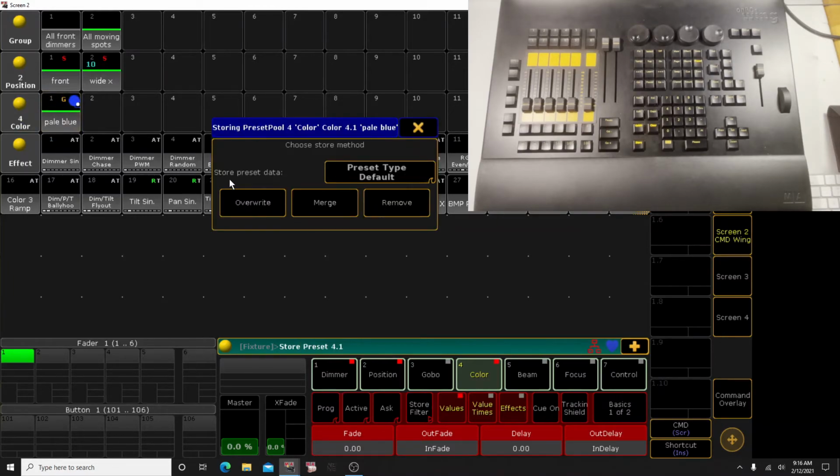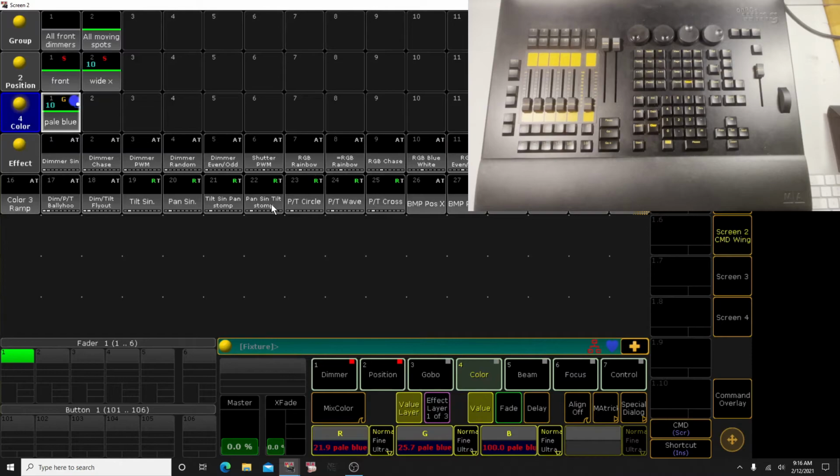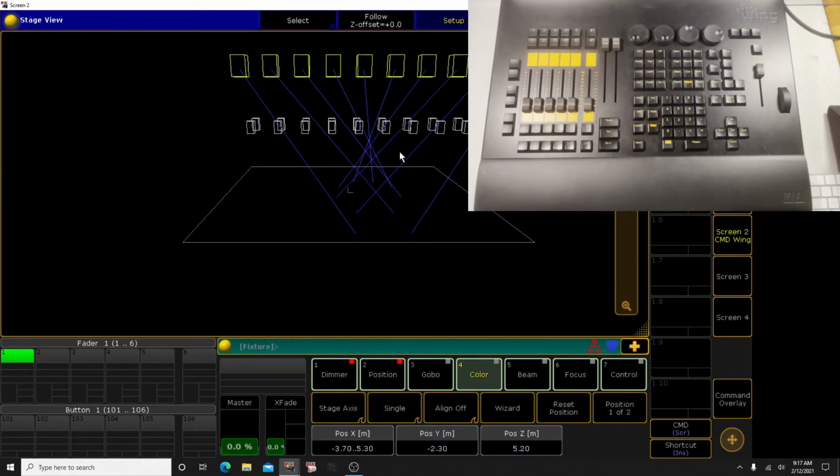can either overwrite the data, which means take all the new data and replace the old data with it. I can merge the data, which means to take some of the old data and some of the new data and merge it together, or I can just straight up remove all the data. So we're going to go ahead and overwrite in this situation because I don't want any of the old data. And now if we look, our beams are a slightly paler blue, which is perfect for us.